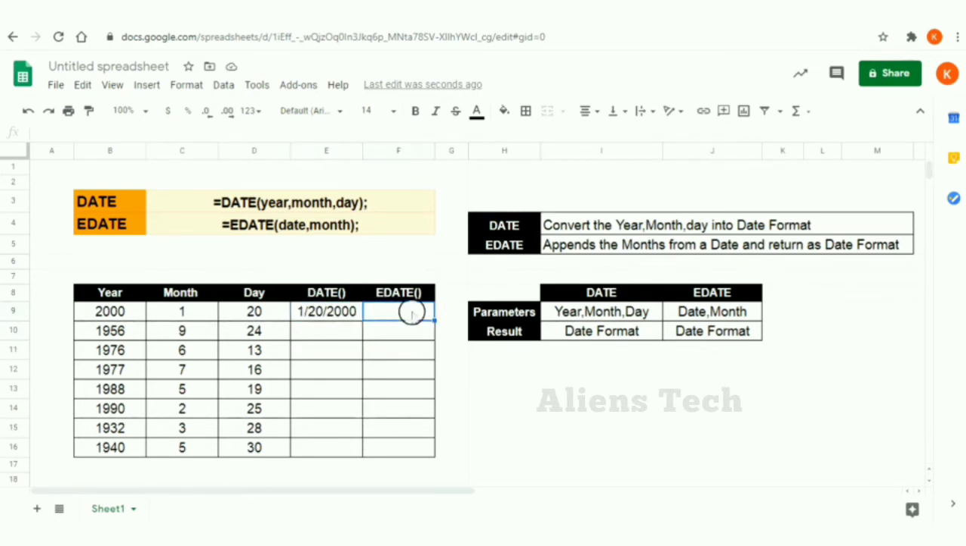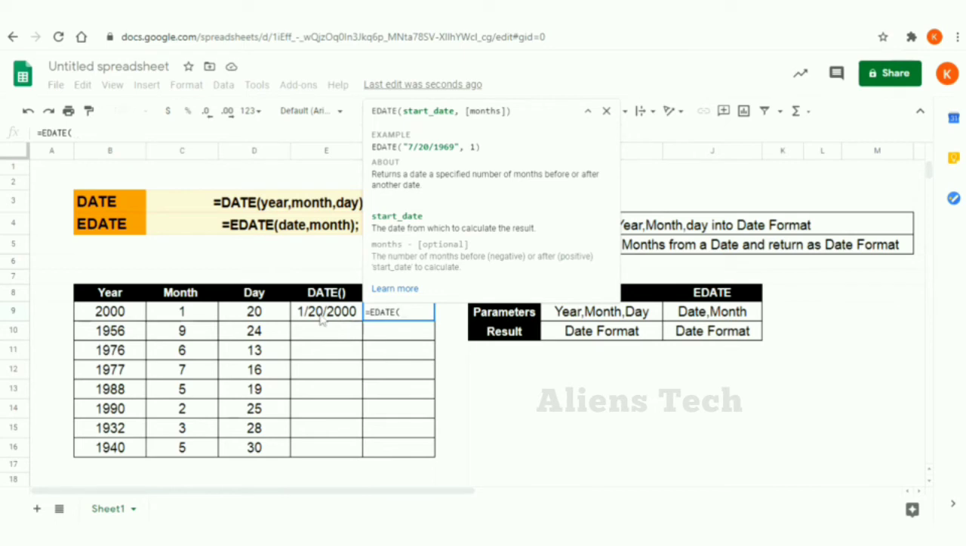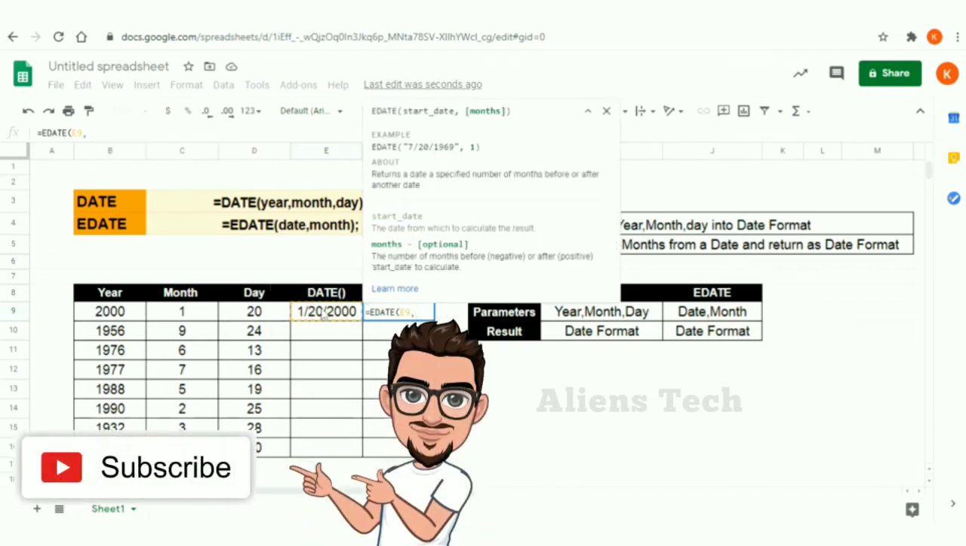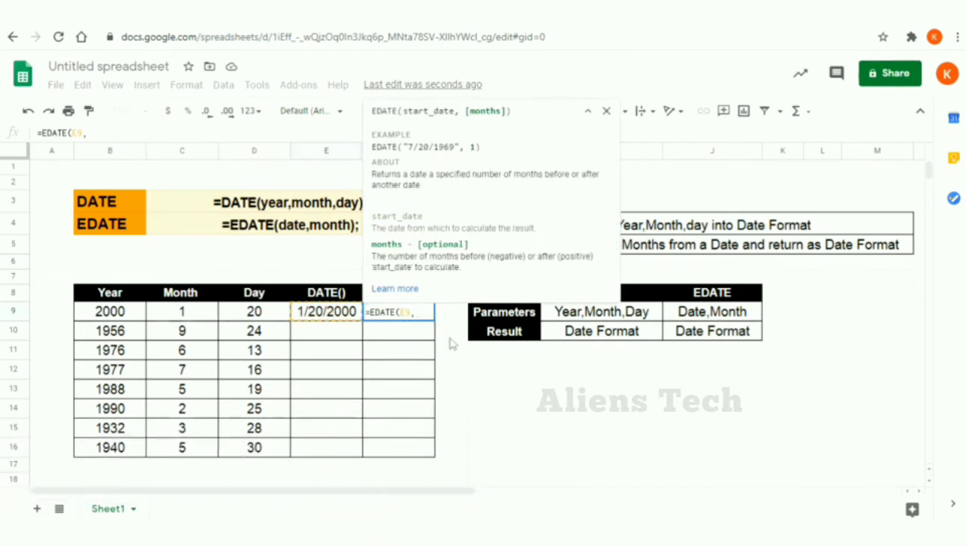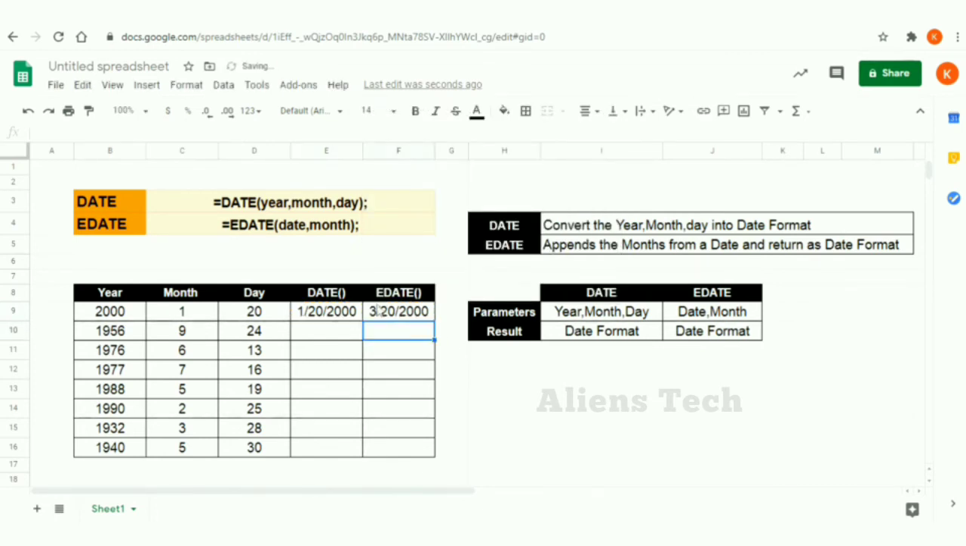Whereas in the EDATE column, you need to define the first parameter as a date. It accepts the date, so I'm just specifying the date as the first parameter. For the second parameter, we need to provide the number of months. If you provide a negative number, the relevant number will be subtracted, whereas if you provide a positive number, it will be added. Let's add 2. If I add 2, it returns 3/20/2000. In the date column we have 1/20/2000, which means it has added 2 months to the date value.